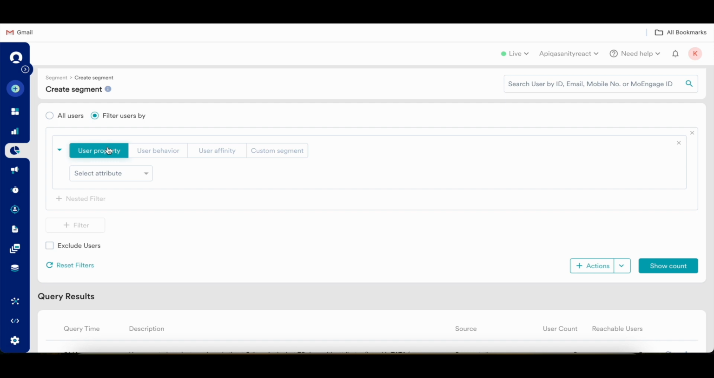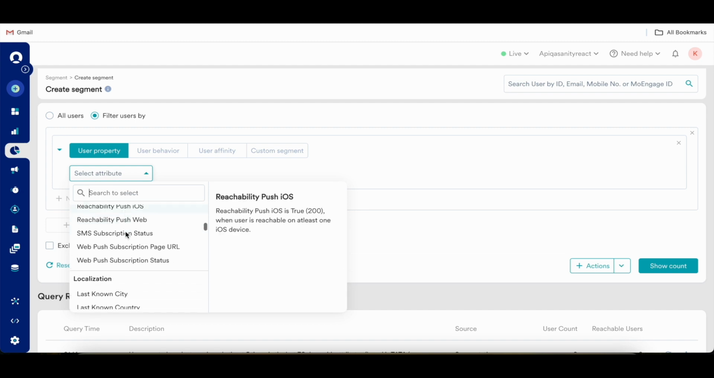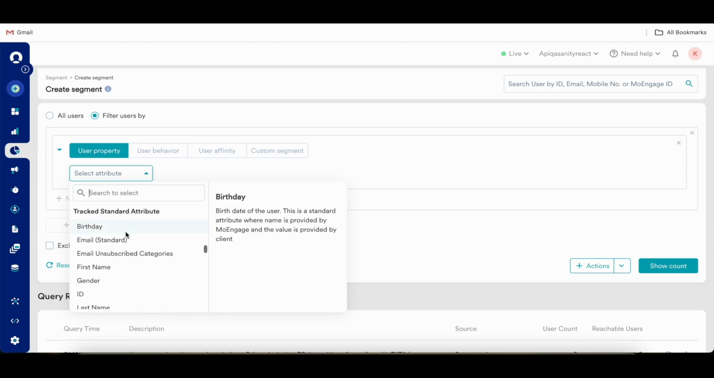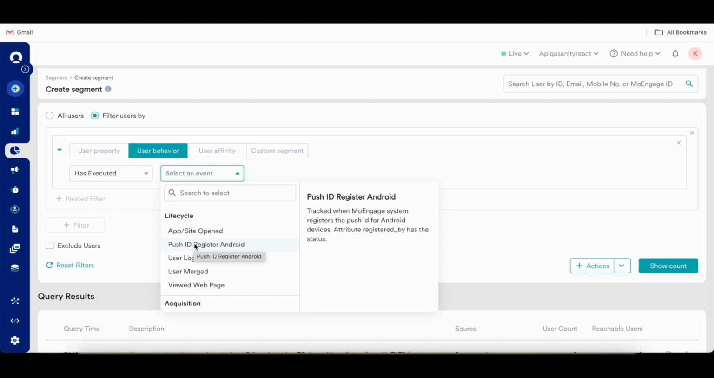So moving towards the first part, which is what exactly is filter segment. Filter segments are segments which can be created using user properties, user behaviors, user affinity, and also a combination of all these three. MoEngage by default generates a few user attributes, which are called derived user attributes. These can be used in the segmentation component in any MoEngage feature like segmentation, analytics, or campaigns. Then there are other tracked attributes which are generally tracked by users, and it is sent to MoEngage and stored in the keys that are provided by MoEngage. Similar is the case for events and event attributes.